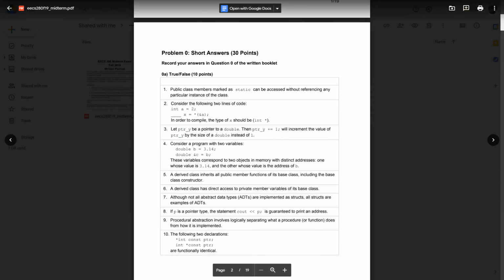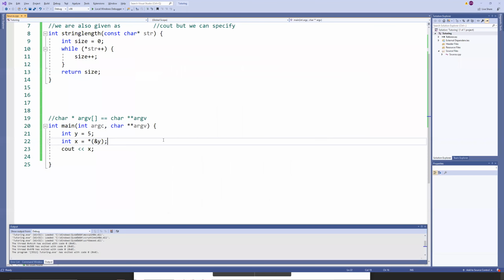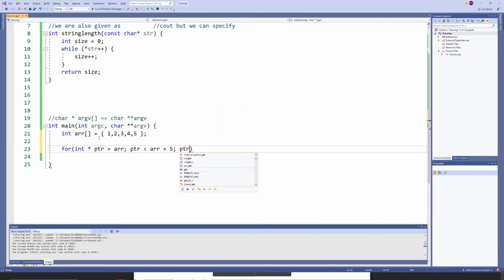Remember that if we're going to do traversal by pointer, what we do is, let's say I have an int array like this. Int array equals 1, 2, 3, 4, 5. And I want to output the values using traversal by pointer. I would go ahead and have a for loop. I start off by saying int ptr equals array, ptr is less than arr plus 5, ptr plus plus. And then I'd output this.